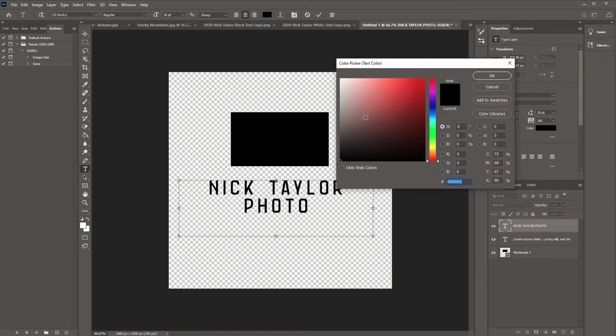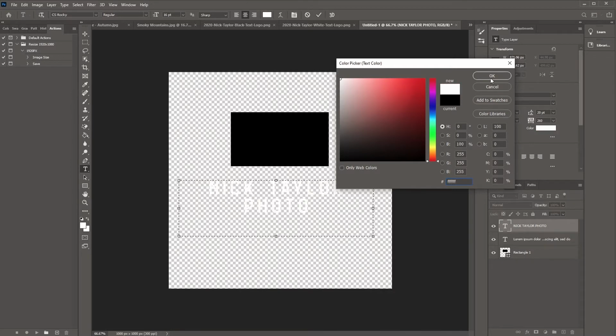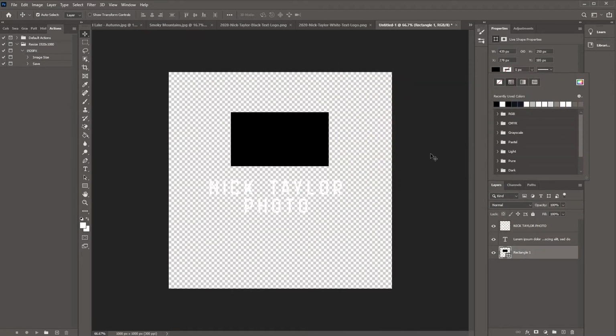Keep in mind this might be a little hard to see, but it's okay. Now you can see that the text is white. So now you want to move on to your actual logo itself, which would be right here if you have one. If it's just text, you're already good to go.